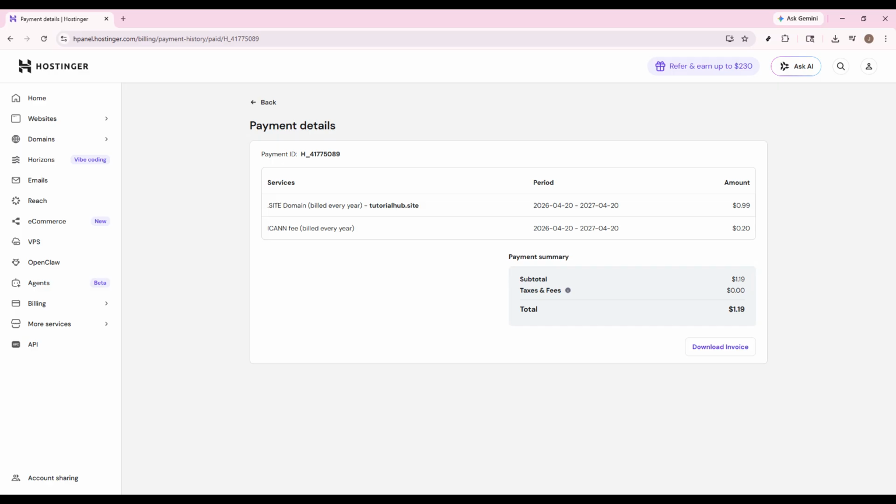A quick tip here. Before submitting anything, double check that you've cancelled the correct subscription and that your refund request matches the exact payment you want returned. That can save you a lot of back and forth later. Also, if you bought extras like domains or add-ons, those may follow different refund rules, so it's worth reviewing the details carefully. And that's it.